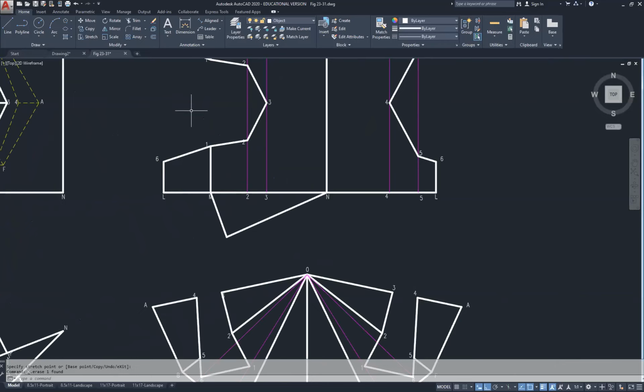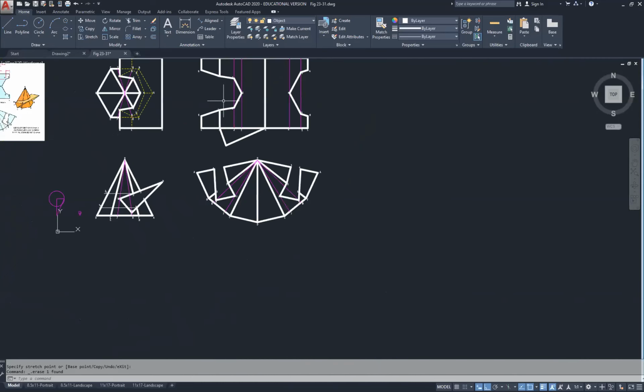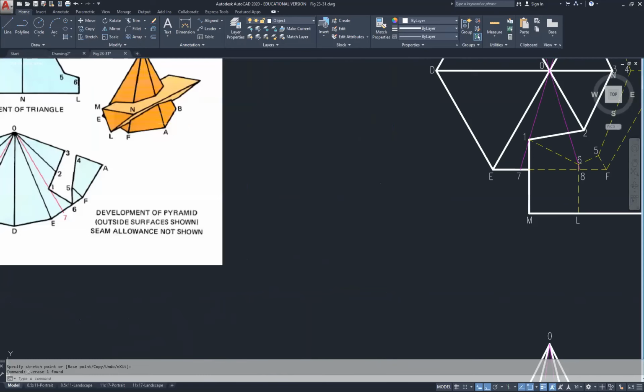6-1 will match 6-1. 5-4 will match 5-4. 3-2 will match 3-2. And that's how you will combine the pieces to make it look like this.